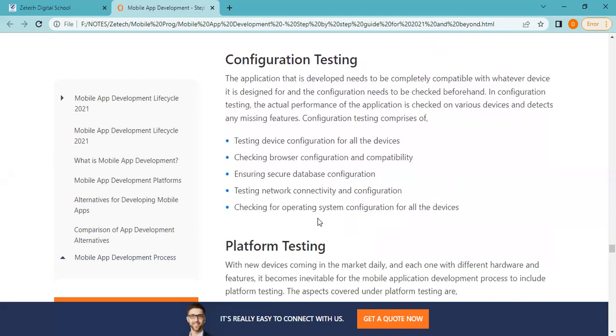Then configuration testing. So configuration is the actual performance of the application, as simple as that. When I talk about configuration testing, I mean actual performance of the application. So normally you check on various devices and detect any missing features, if there are any. So in configuration testing, I'll be looking for, sometimes you might want an application which actually accesses the internet.